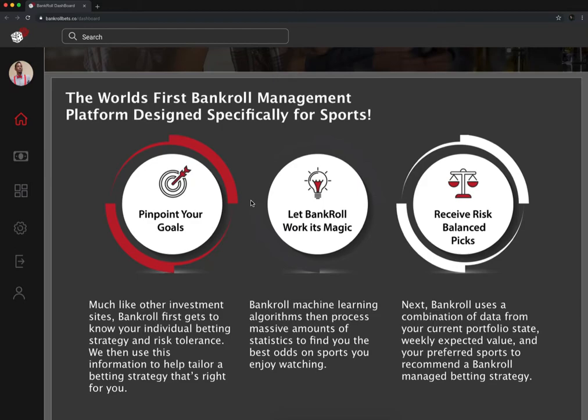Now, the number one thing that most sites will tell you when they talk about how to be profitable in sports betting is bankroll management. Bankroll works by first pinpointing your goals and figuring out what it is that you would like to bet like. Meaning, do you want to be risky? Do you want to go fairly low risk, just make it interesting enough that you can watch the sport and enjoy it? Or do you want to throw all your money at it and get the best picks to hopefully be able to double your money in a night?